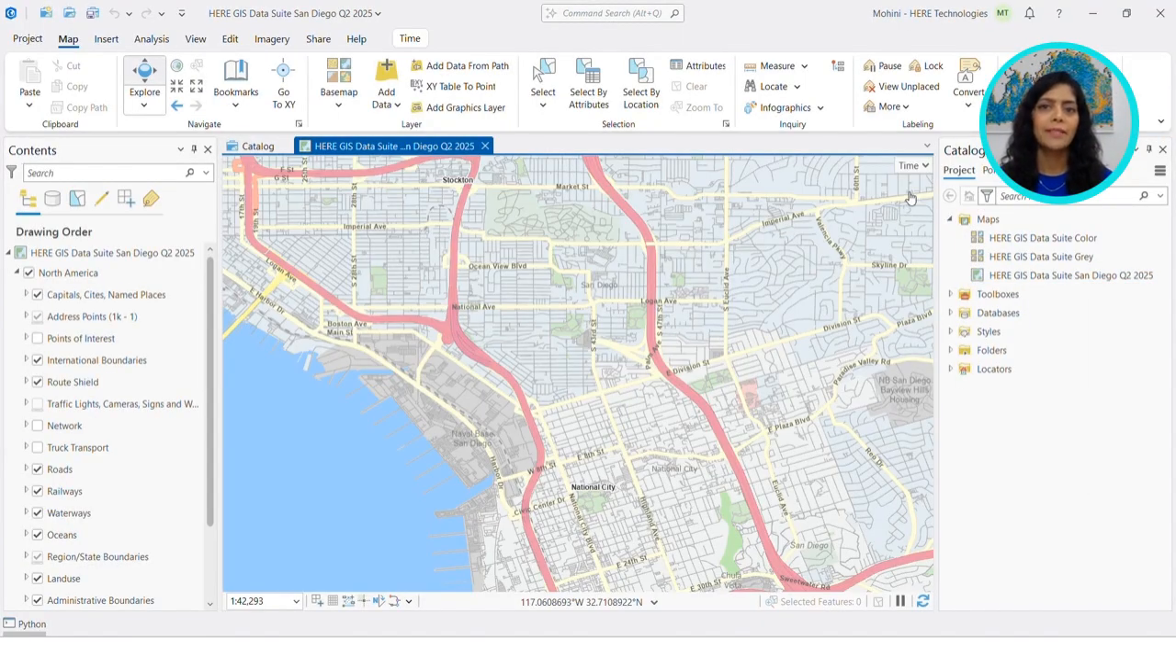The main map has all these layers for your selected area of interest, pre-configured and pre-symbolized. What you're looking at is the data itself with all its attribution, not just the base map. On the contents pane, you can see the data is organized in a logical manner. Many specialized layers here, such as truck transportation, traffic lights, points of interest, land use.